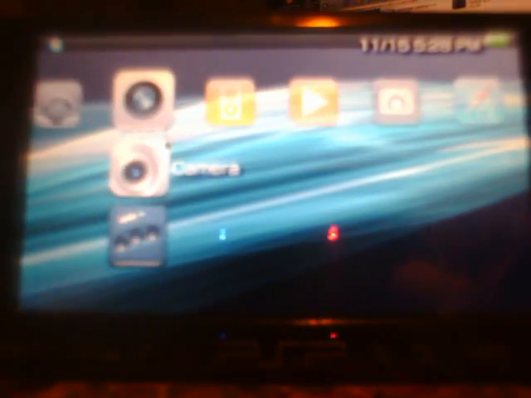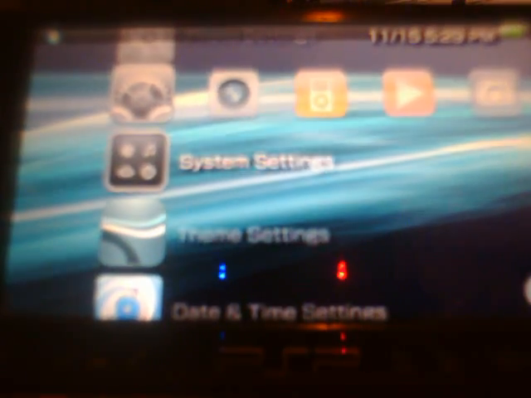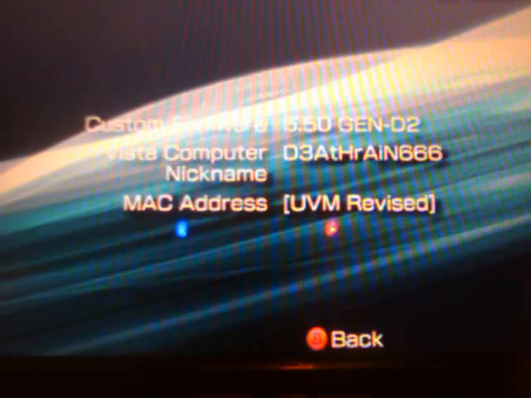Here we go on installing the Safari browser for your PSP running on official firmware or custom firmware. You could be on either firmware in order to do this. So first things first, here's the PSP. I don't even need to prove my firmware because it doesn't really matter, but just for fun, I'm going to show what firmware I'm on. I'm running 5.50 Gen D2, but you can be on any firmware to do this, even official.